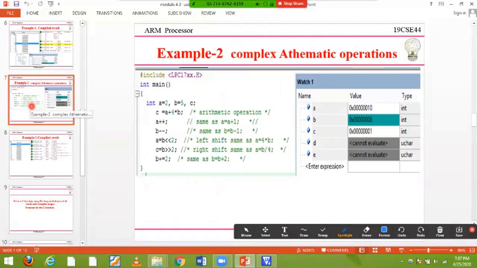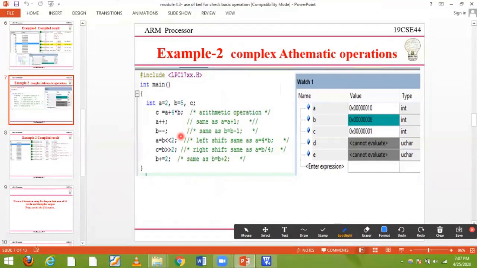In the next program, same thing, but we are going to use some efficiency types. Here I'm going to take all int only. I'm going to take a is equal to 2, b is equal to 5, and c is equal to a plus 4 into b. First I need to do the arithmetic operation for 4 star b. Next, a plus plus is nothing but a plus 1 stored in a only. Here b is equal to b minus 1.